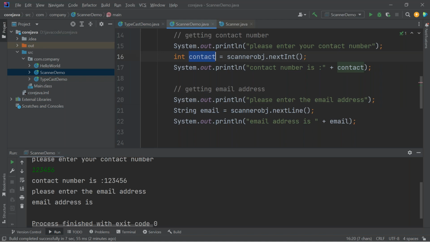Whenever you are reading strings continuously, string 1, string 2, string 3, that is name, address, email address, if you continuously read a string, then there won't be any problem. But in the middle, if you read an integer, then when you try to read a string, it will create a problem in scanner.